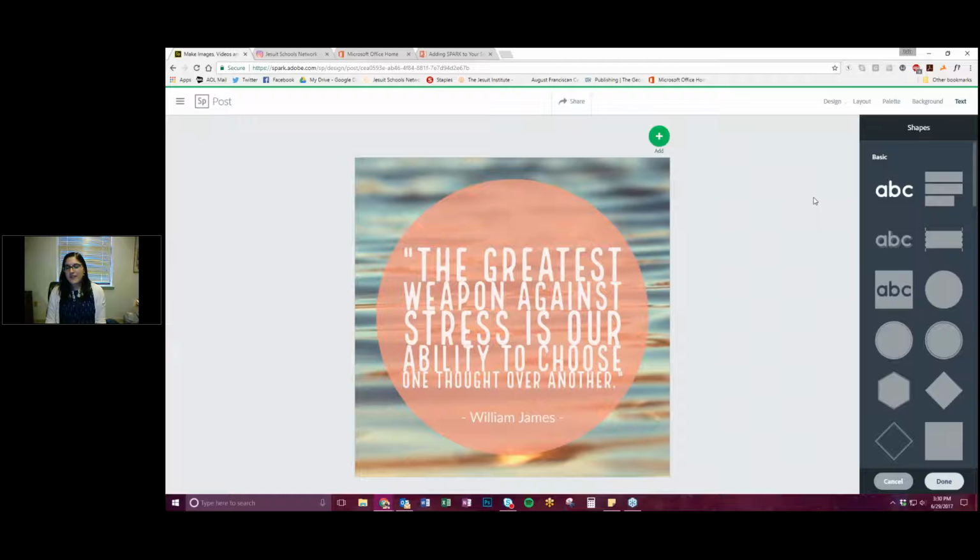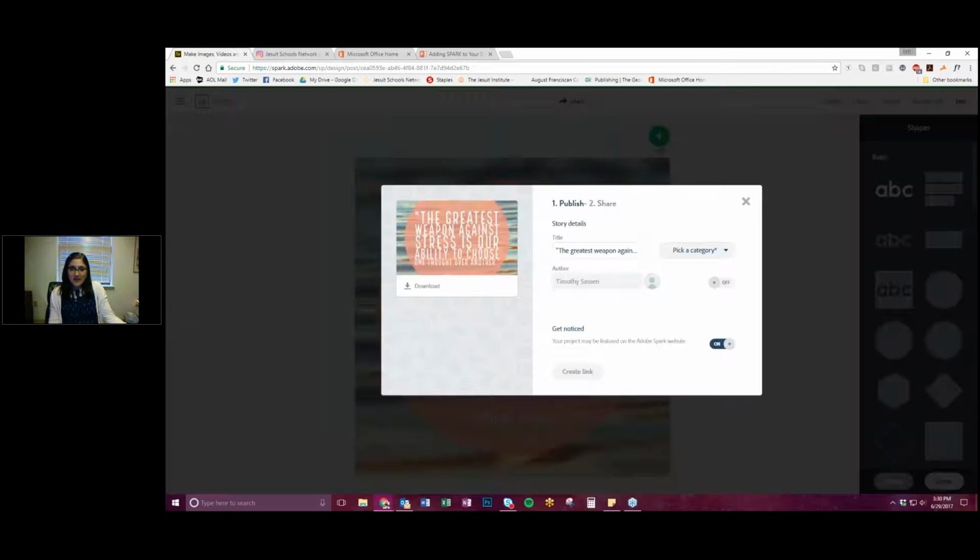So, of course, the final step. How do you get things from Spark Post to ultimately Instagram or Facebook or wherever you want it to go? There's a button up at the top here that says Share. When you click that, you have a number of options. I always immediately go to download, because from there I can put things into Hootsuite, which is what I use to manage all of our social media, and make sure that it's being taken care of the way I'd like.